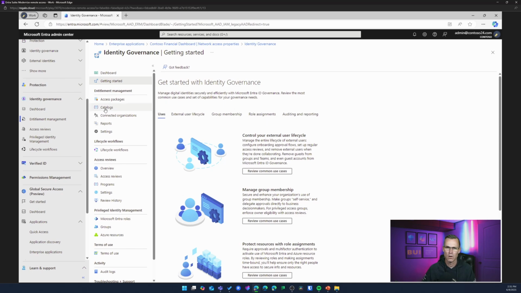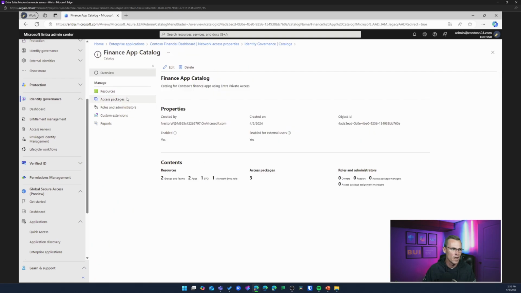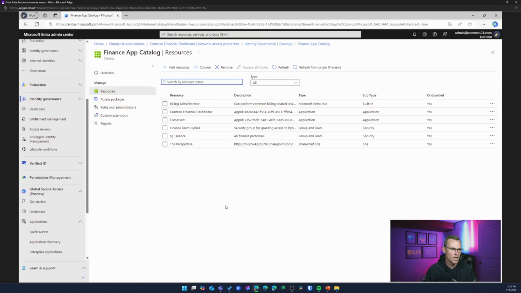Now, catalogs are basically a whole range of resources that could potentially be used in an access package. If you remember in our first demo, we already had the access package. I'm kind of just stepping one back, saying we have Contoso catalogs here. And you'll notice if I go into the finance app catalog and then click on resources, I see about 6 items here that can potentially be used in access packages when it comes to finance, right?